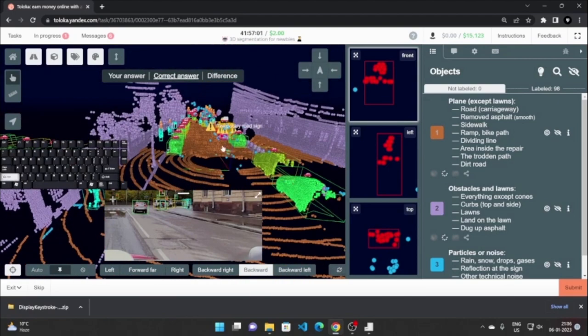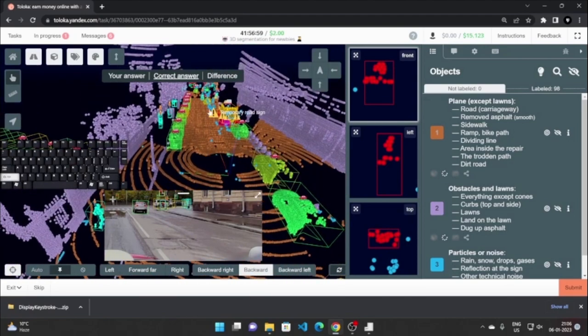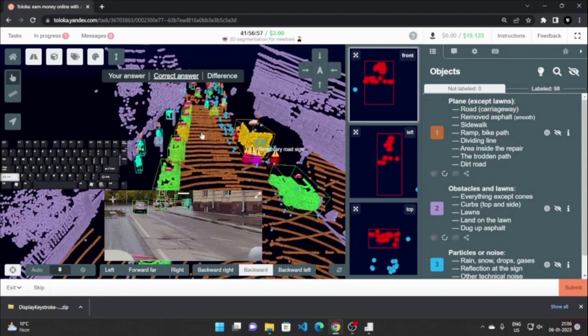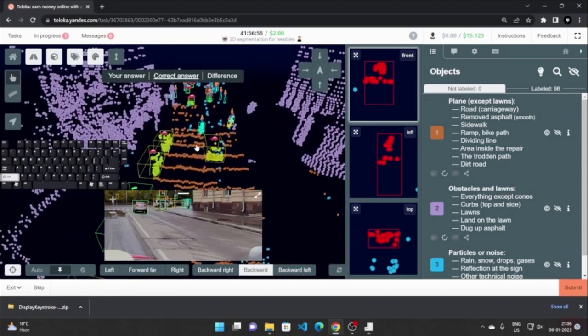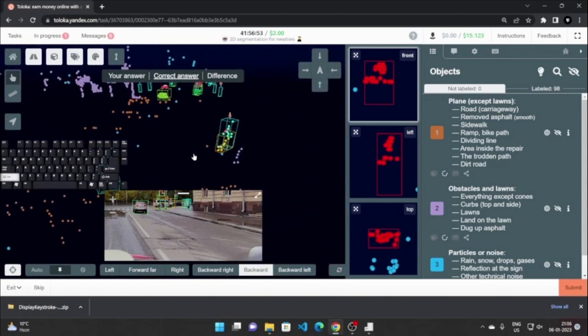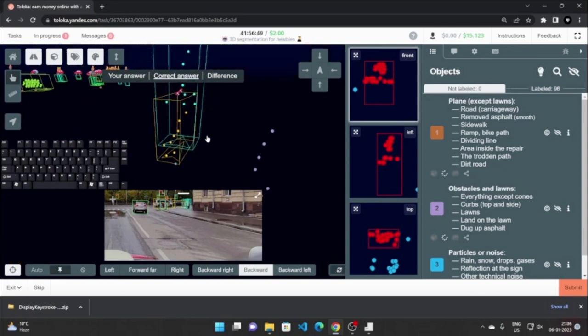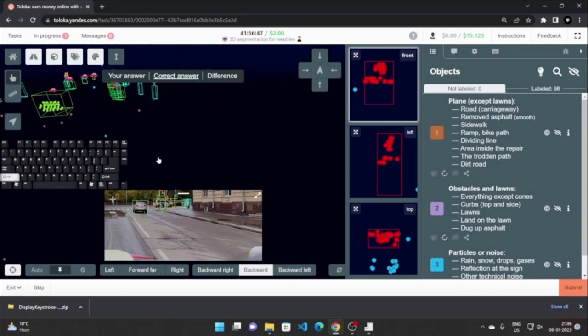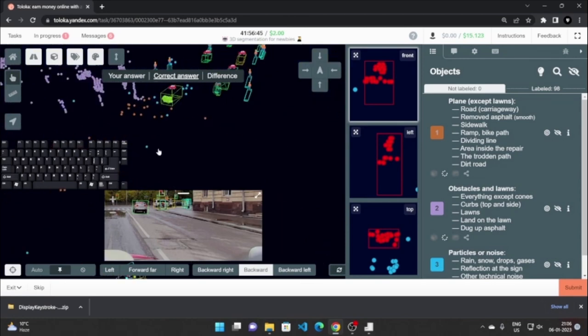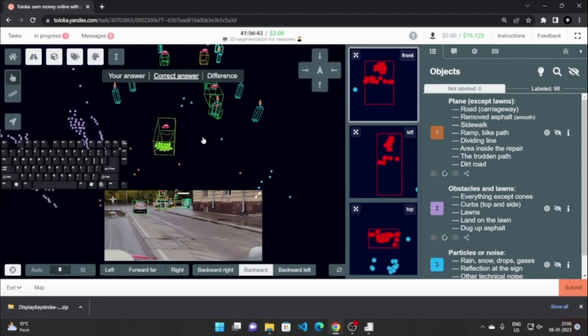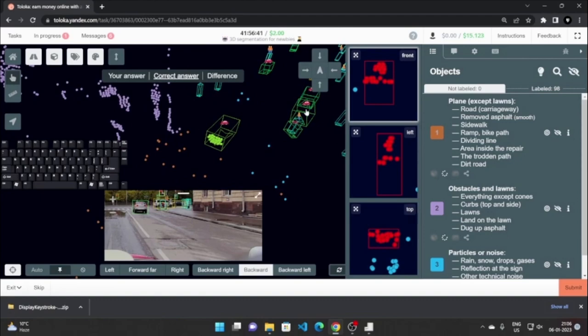All the particles in this space are noise and have to be colored blue. All the cars are different, green or yellow colored. All the skateboards, like this is a skateboard or a scooter or a cycle, are to be marked as yellow, and all the colors are green, and all the people are light blue.